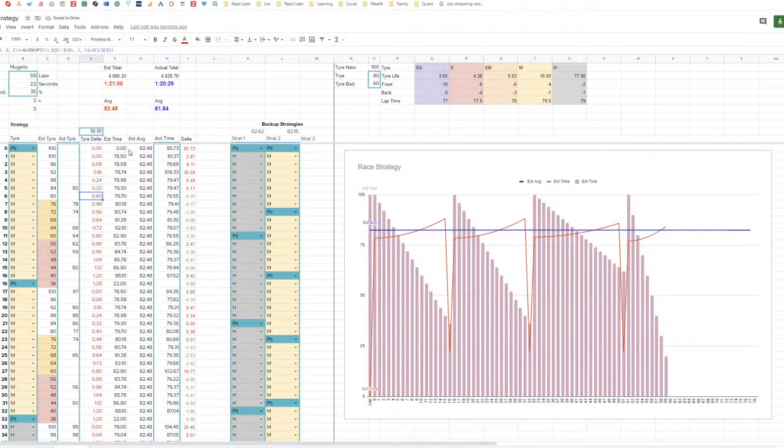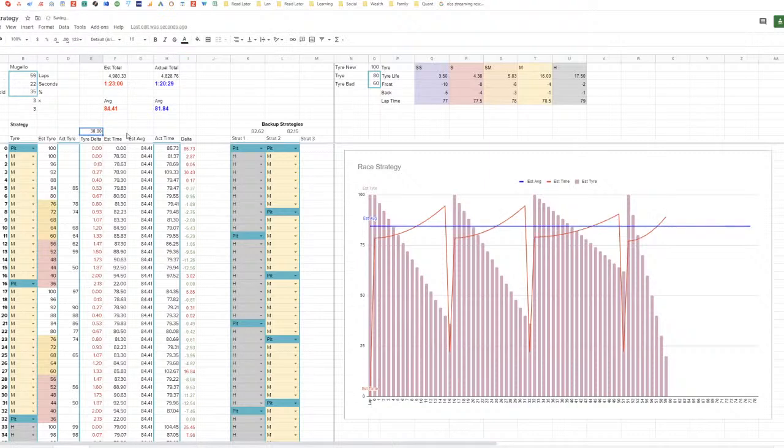Does that make sense? So this is one coefficient to help us quickly adjust the time lost due to tire. Let me continue to think about that. Yep, continue explaining.